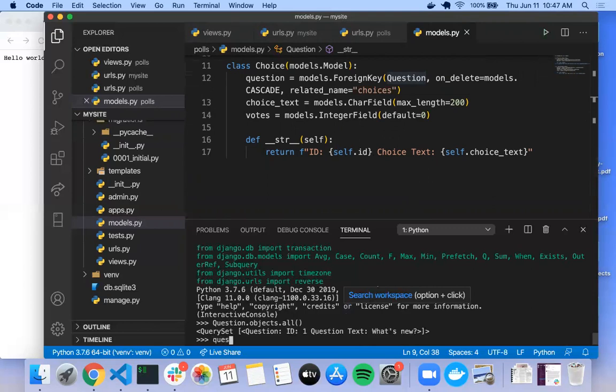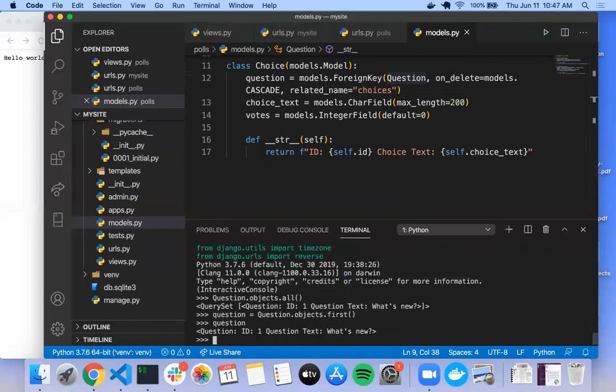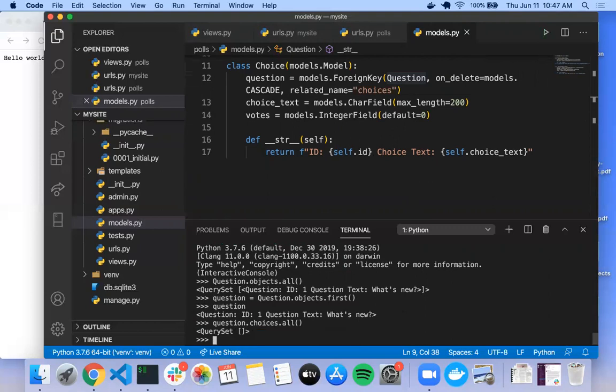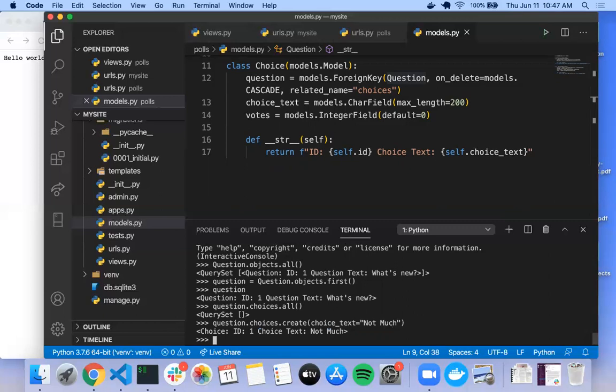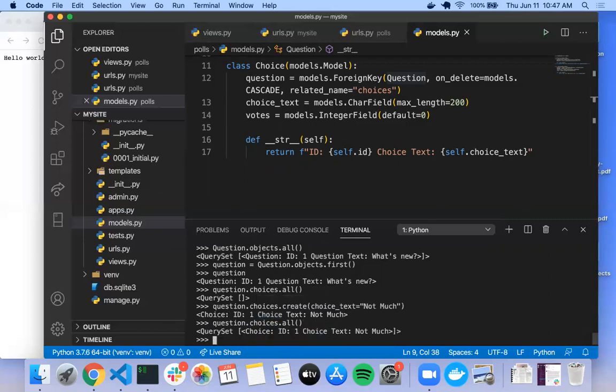So first I can do question equals Question.objects.first(). And if I do question.choices.all(), I should get nothing. So I can create some. I could say question.choices.create(choice_text="not much"). And this create command automatically saves it. So I run question.choices.all(). Now I've got that choice here.